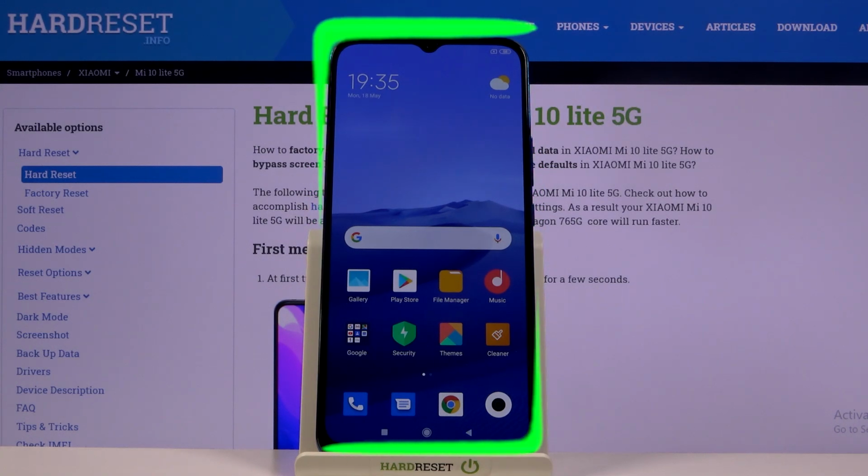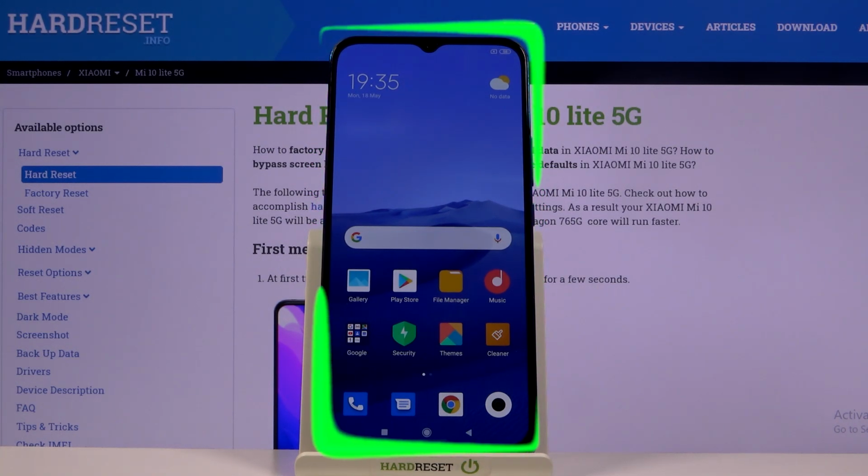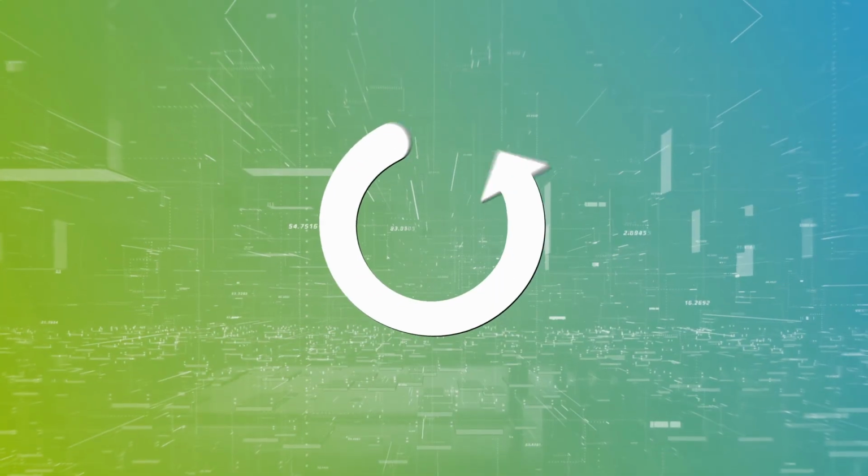Welcome. Here I have a XIAOMI Mi 10 Lite, and today I'll show you how to capture a screenshot on this device.